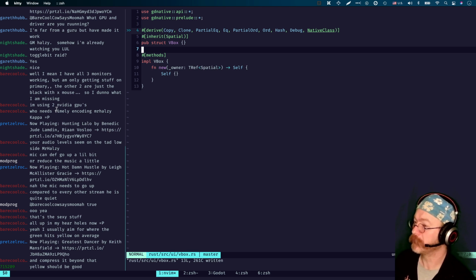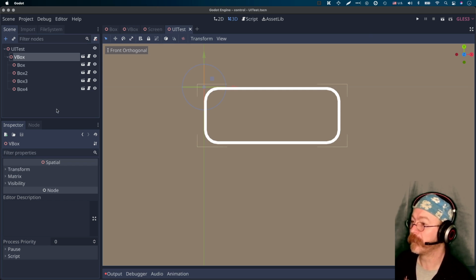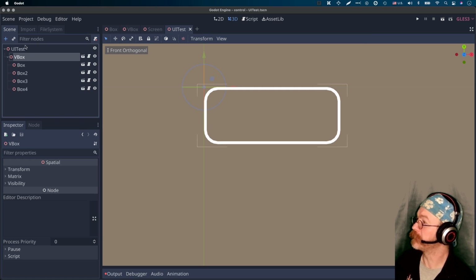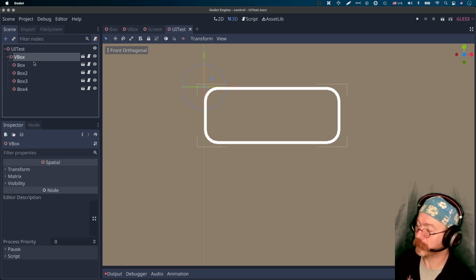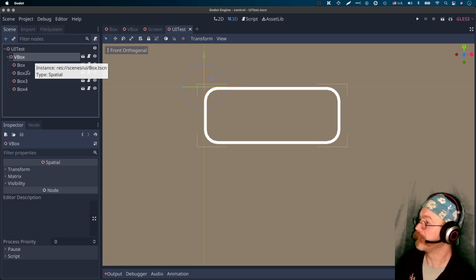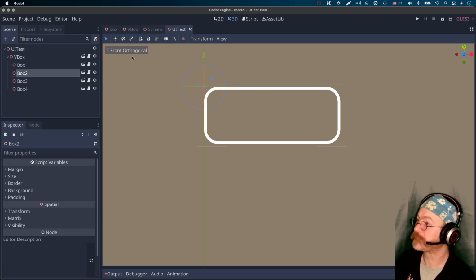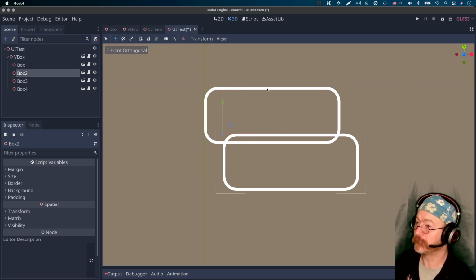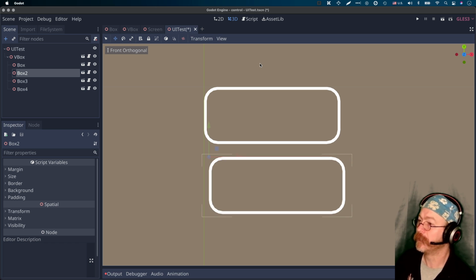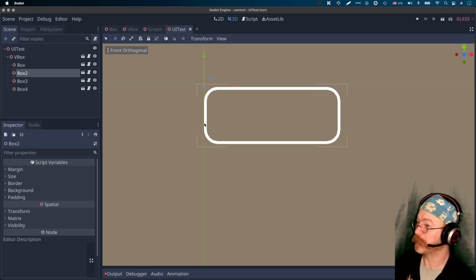So back to what we're doing. Godot. We've got this VBox, this UI test, and we're going to toss these boxes and hopefully get them to the point where they size out correctly. Actually, multiple here. If we try to move them around, you can see that there are many there. They're stacked at the moment. We want them less stacked.